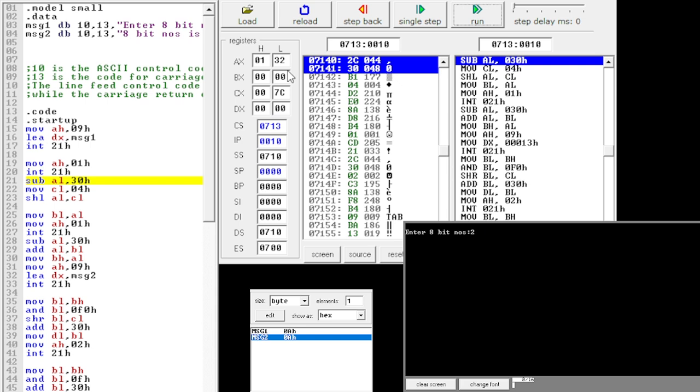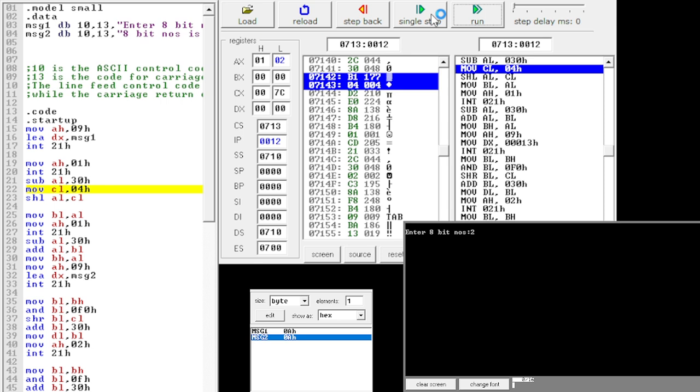Why is there a need to subtract 30 from the AL register? We require the number 2, that is 02. But whenever we press 2 on the keyboard, automatically the ASCII hexadecimal value of that number is stored in our AL register, so AL becomes 32. We require the number 02 for printing the value on the console. That's why we have to subtract the value 30 from the AL register, so we use SUB AL, 30H. After executing this instruction, the contents of the AL register become 02.